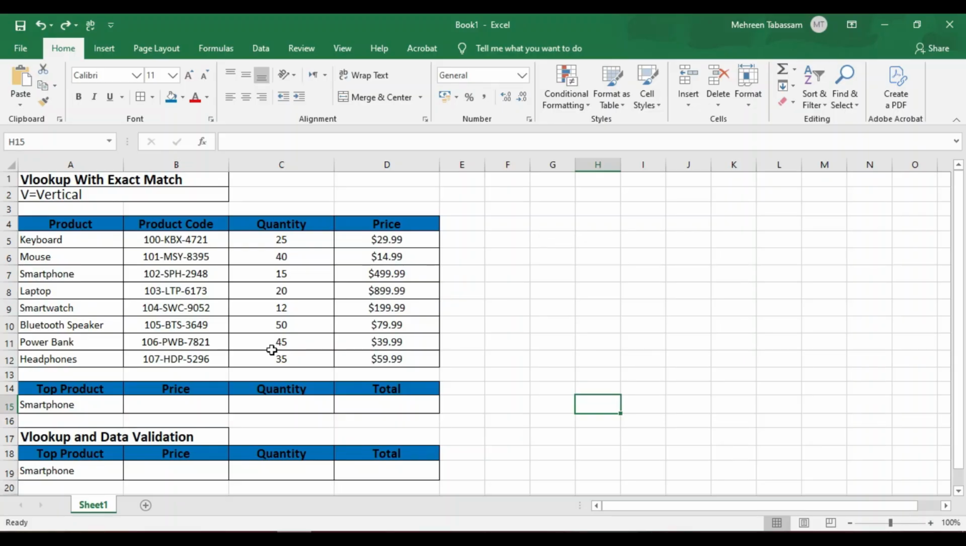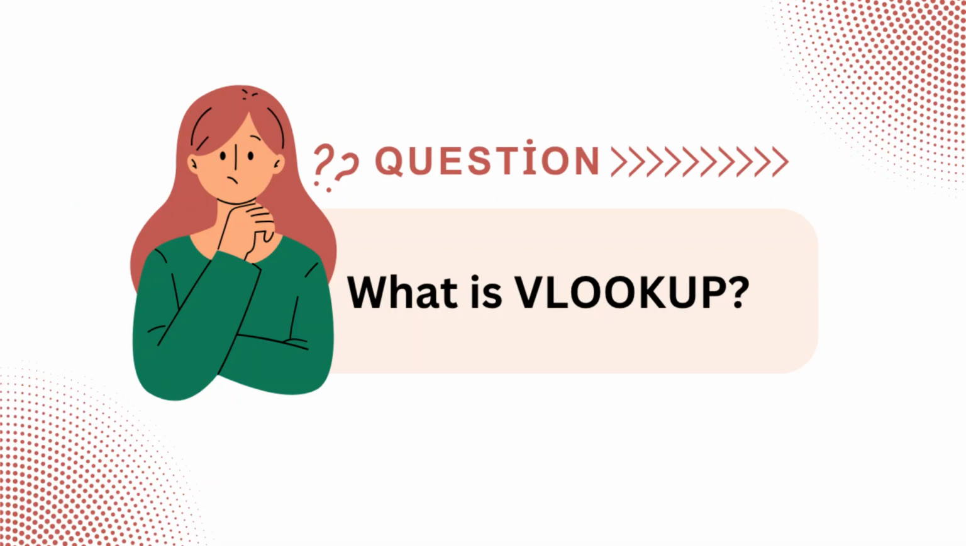Hello everyone. In this video we are going to talk about the VLOOKUP function in Excel and how to use it smartly. What is VLOOKUP?